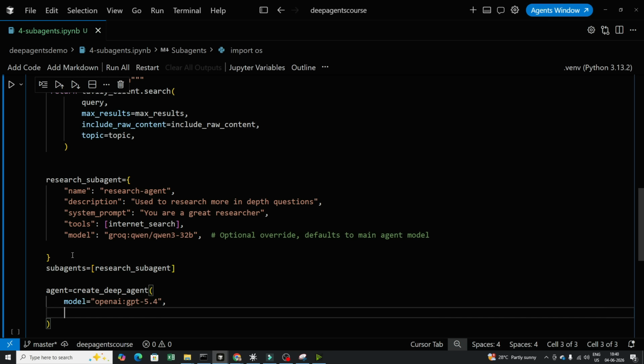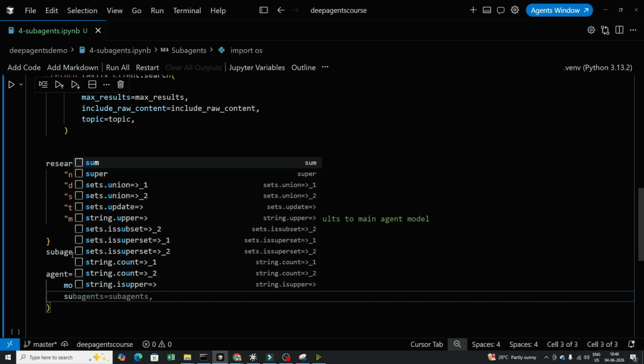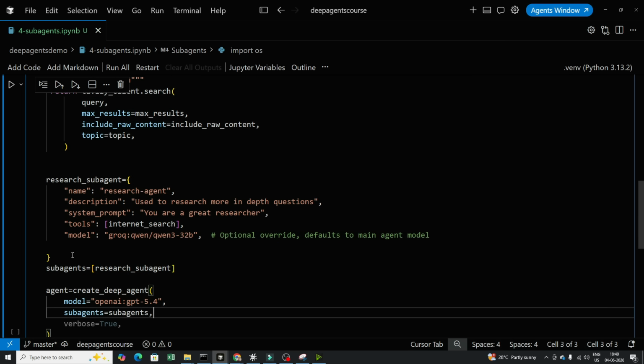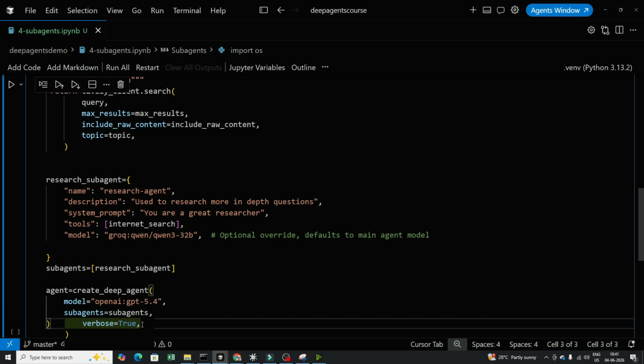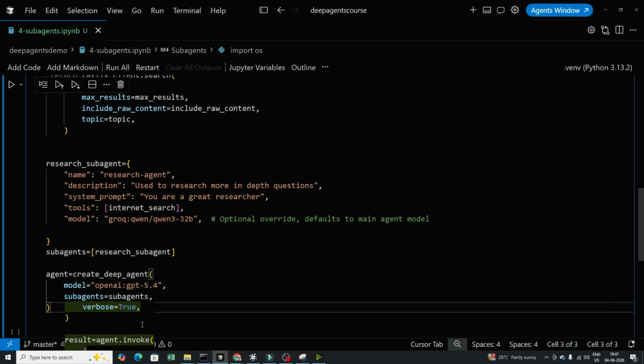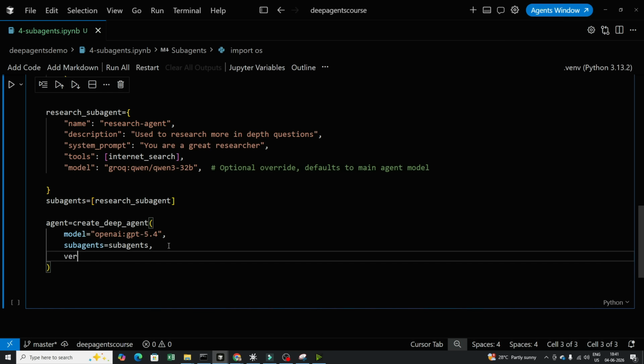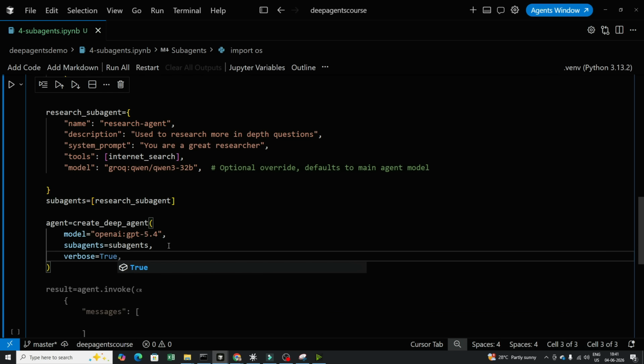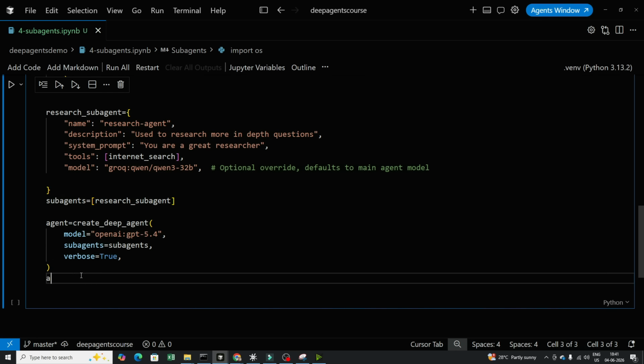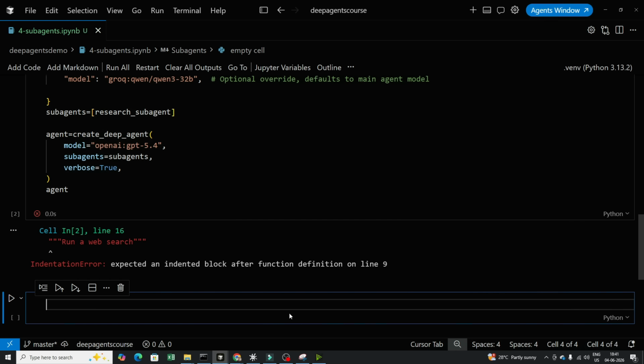It should be a comma. Then here I'm going to use the parameter that is available in the create agent, which is called sub agents. Along with that, I will also make sure to keep verbose is equal to true, just to see more information out here. Perfect. Now this is my agent, and I will go ahead and display my agent over here.